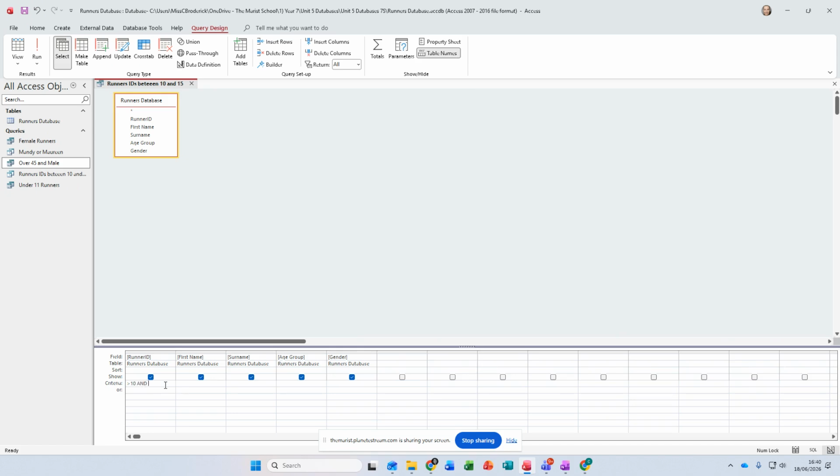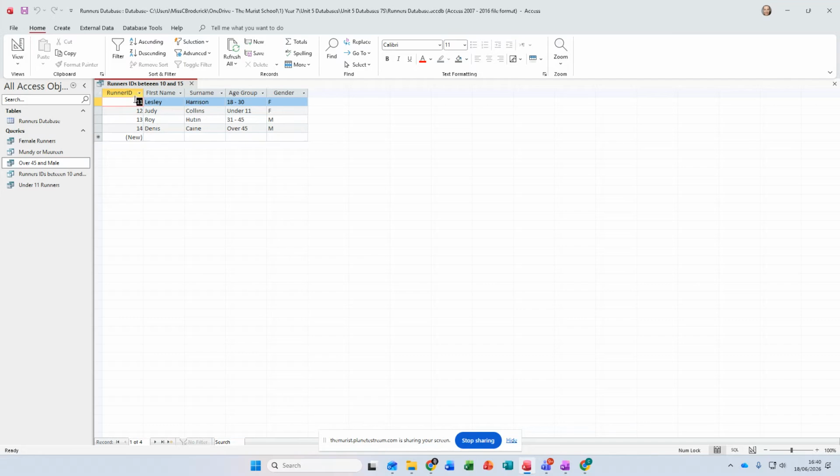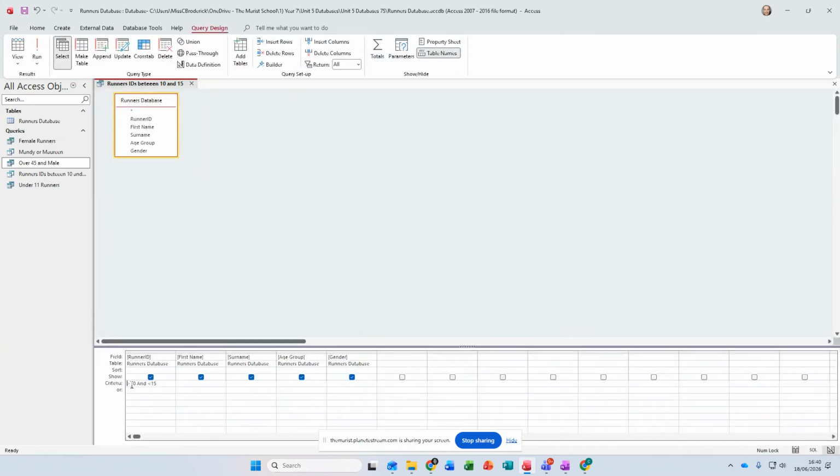So we're going to say and less than 15. So greater than 10 and less than 15. Run it. So we haven't got the 10 because 10 is not greater than 10. So we've got 11, 12, 13, 14. It stops at 14. We don't want any that are 15. So we're greater than that and less than that. So you write it the exact same way that you say it.